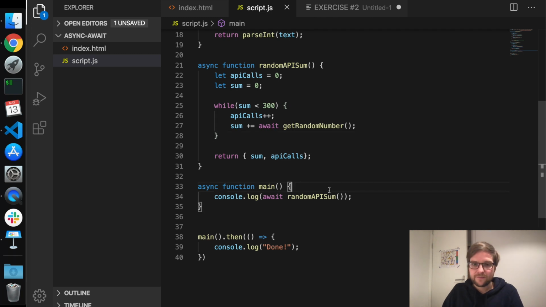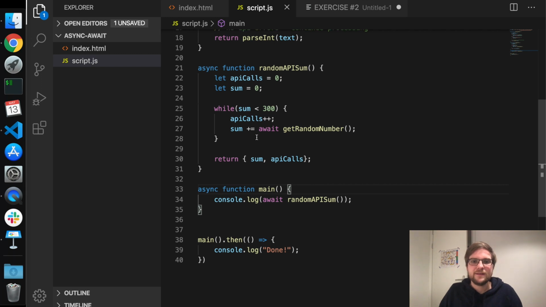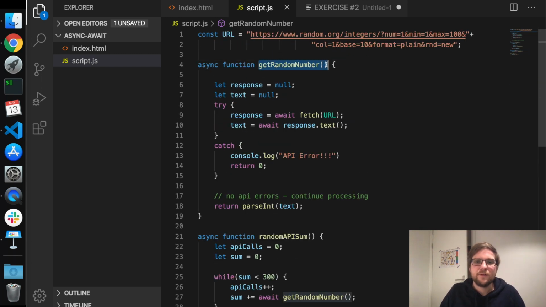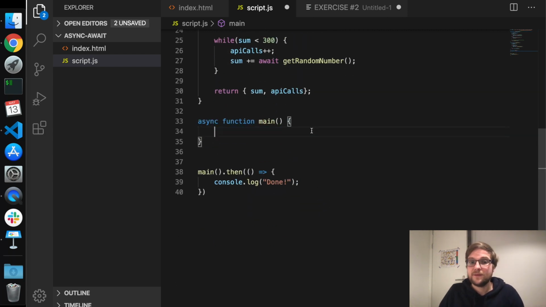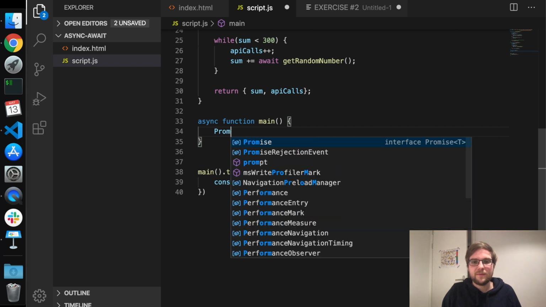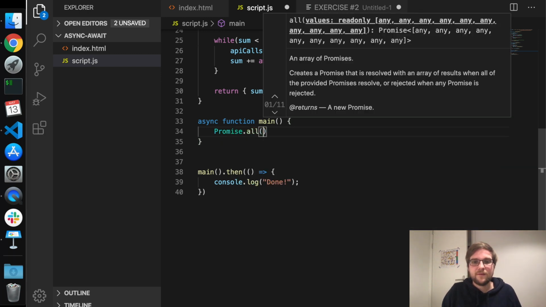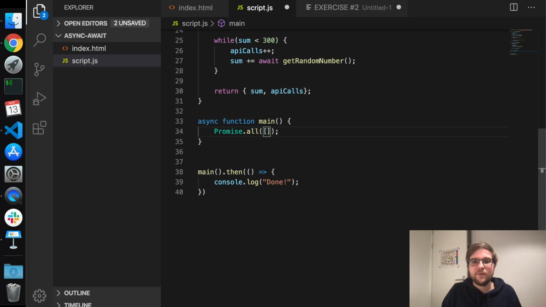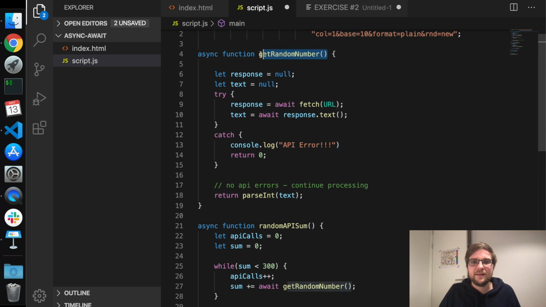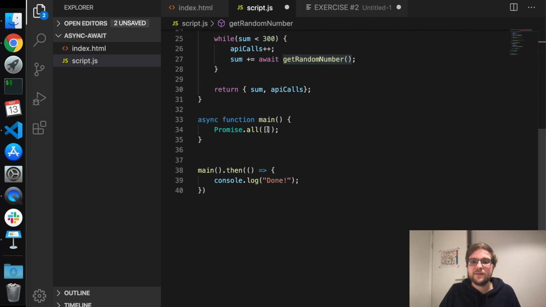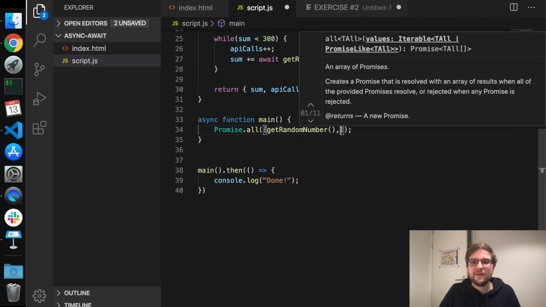One example I want to show you is to call this multiple times. So in our example, we called getRandomNumber a few times, one after another. What if I want to call them together at the same time? We can use Promise.all. We know that we can use Promise.all, and here we need to put a list of promises. Now, because getRandomNumber here returns a promise, I can definitely do something like this.